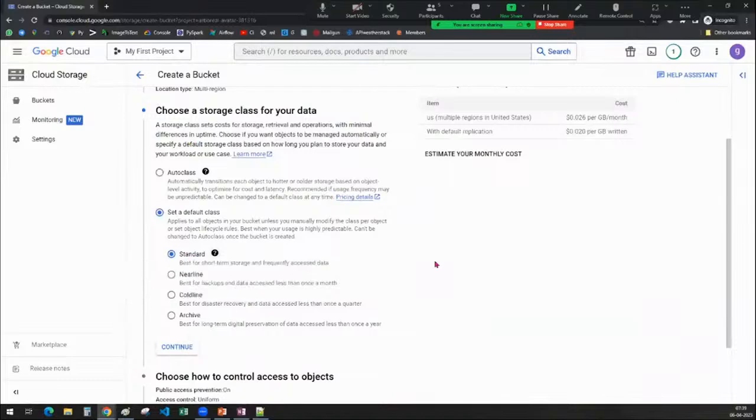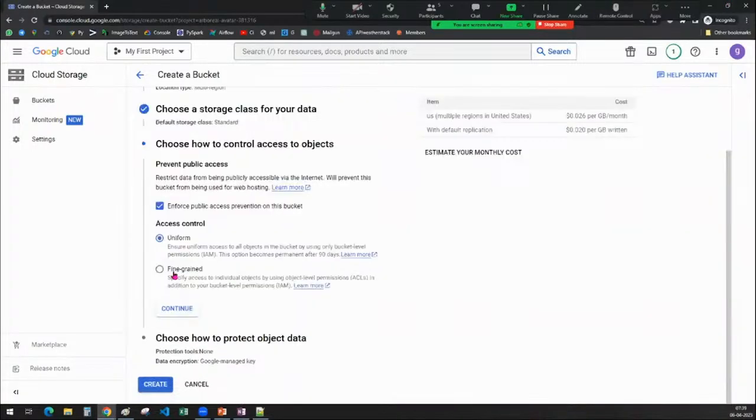So for now I am selecting standard, guys, because I want to create this bucket for what purpose? Frequently accessed data. That is the reason I am selecting this. Okay, I am clicking on continue, and this is where we are controlling access to the data inside the buckets. When you create a bucket, you are going to upload some objects inside it. So how do we control the access to those objects? This is where we are defining that.